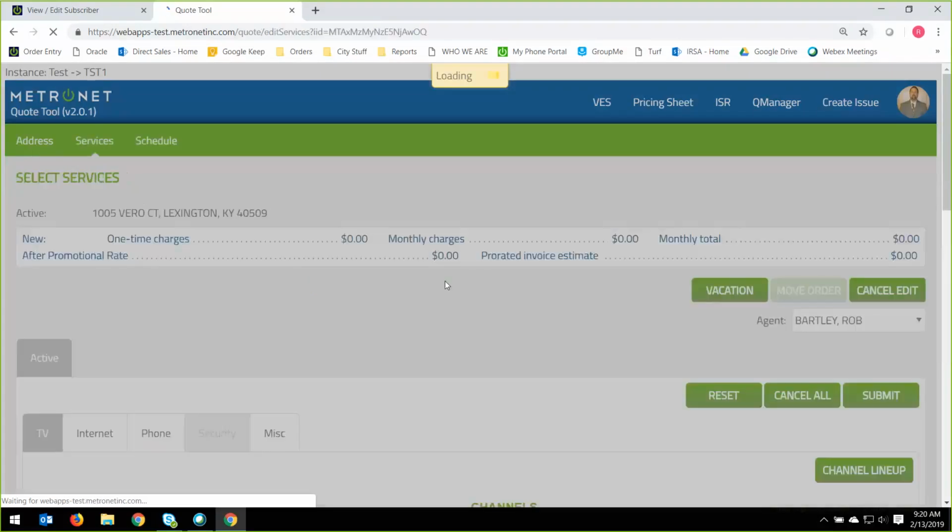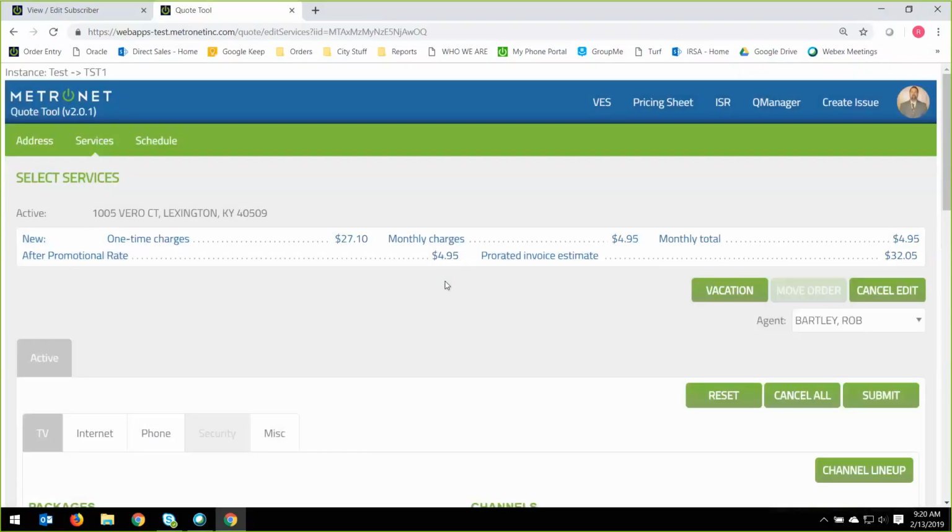Now it's going to load our quote tool so that we can start quoting the services for this customer. And we'll notice that the address is up at the top. We have the one-time charges, which means this is our installation fee. And here in Kentucky, we have a tax on labor, and it's $2.10. So you see the $25 install fee plus the $2.10 in taxes.